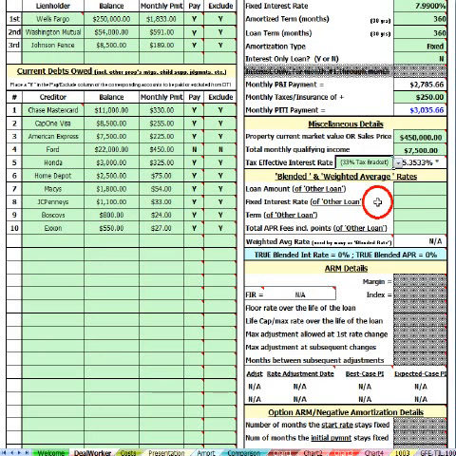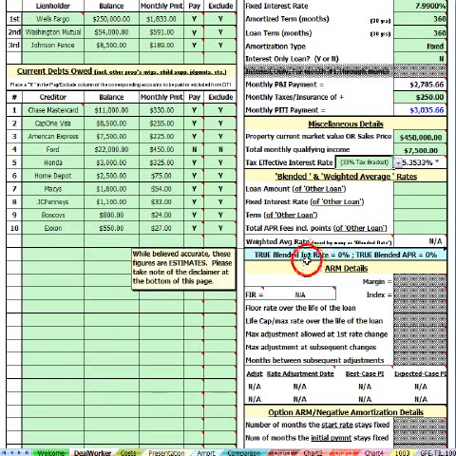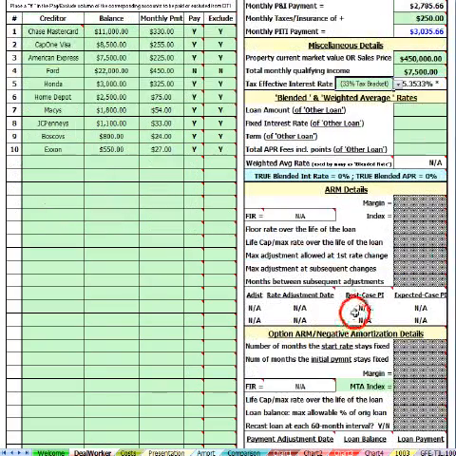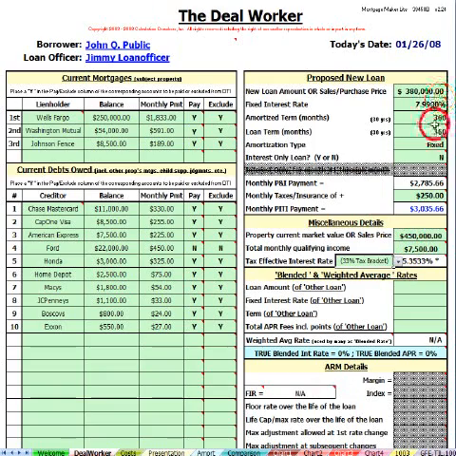If you're setting up a second mortgage and your borrower currently has a first mortgage, you can plug in the information from their first mortgage right here, and this program will give you a true blended interest rate, not only a weighted average rate, but also a true blended interest rate. And below that you see your ARM detail information area. It is currently grayed out. It's grayed out because it hasn't been selected as an ARM.